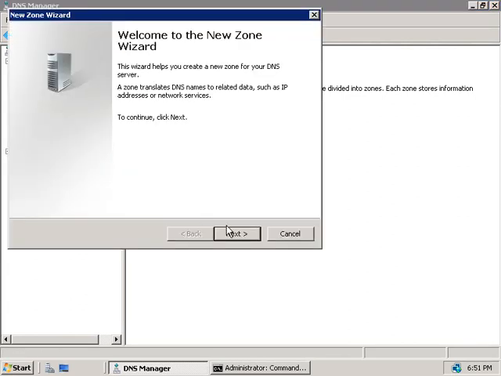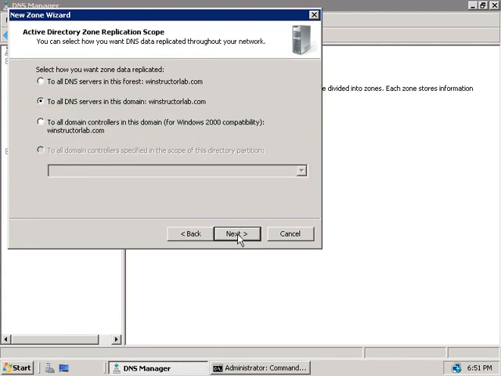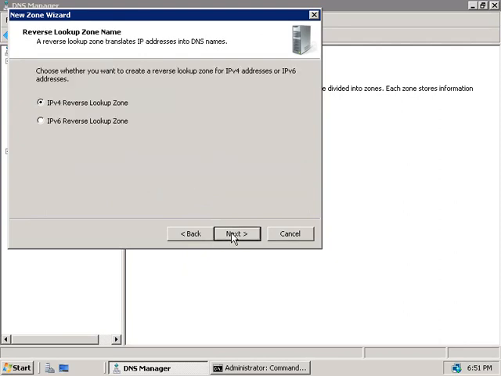Now that brings up our new zone wizard again, so we'll click next. And like when we created our forward zone, we've got the same three options. We could create a primary, secondary, or stub zone. So we'll choose a primary zone this time and store this in Active Directory, and we'll click next. We'll leave the default to replicate the DNS data to all DNS servers in our winstructorlab.com domain. We'll click next again. Now we can either create an IPv4 or IPv6 reverse lookup zone. So I'm going to leave the default here at IPv4 and click next.